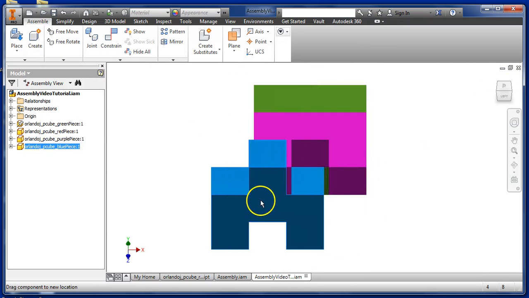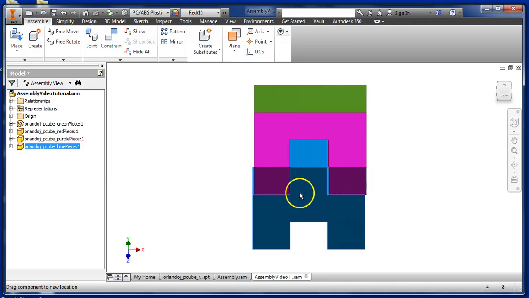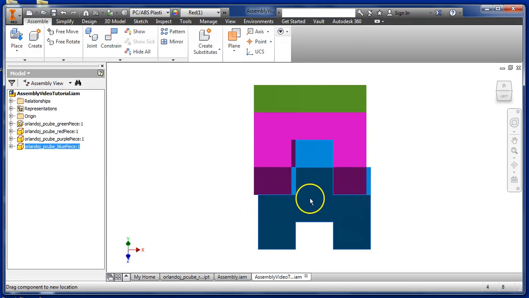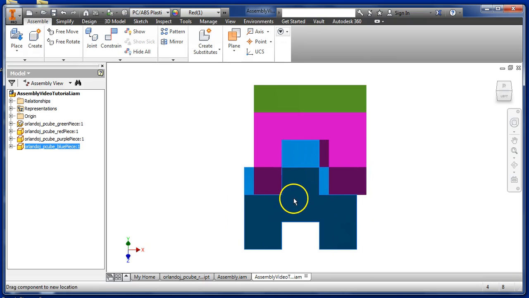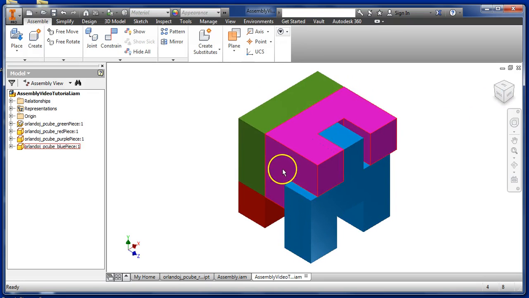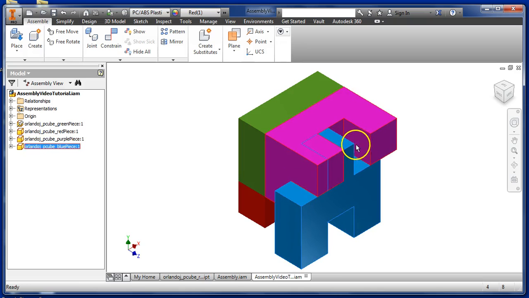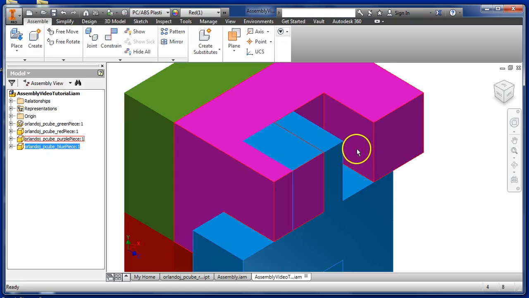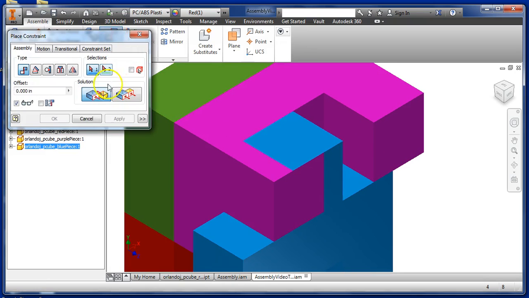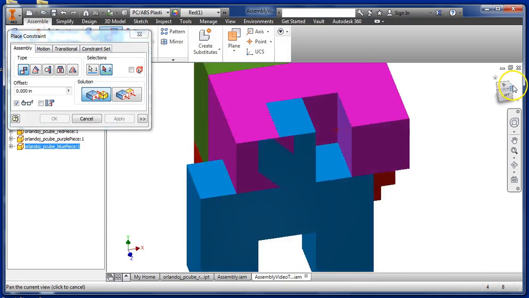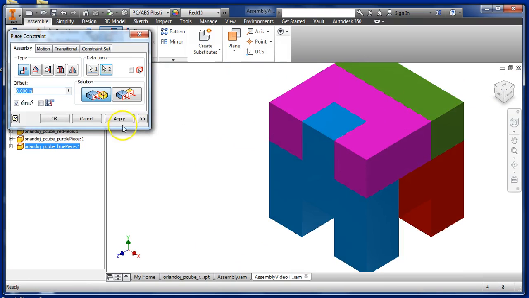Rotate around. So now you can see that I've constrained it in two directions, but it can still move to the side. So to do this, I could use a flush mate on one of the outsides, this side being flush to the outside of the purple, or I could perhaps use an opposing mate here on the inside, getting these two faces to snap together. I'll go ahead and use the opposed mate again. So constrain, opposed mate, this inside piece. I'll rotate around to the inside of my blue. Hit apply, and we're done.